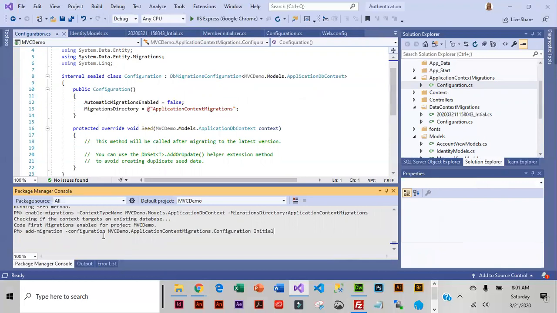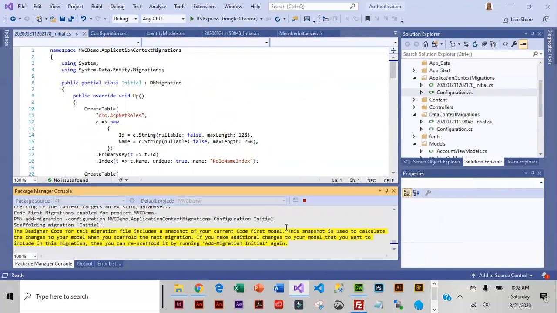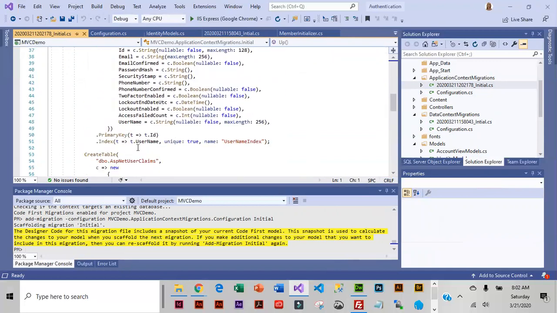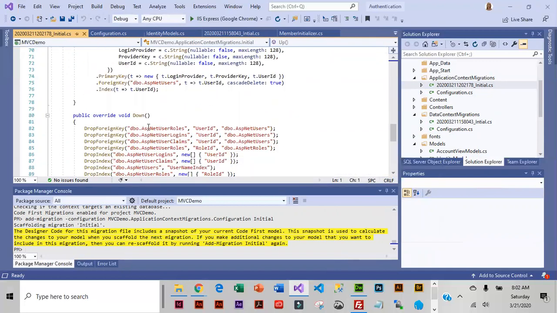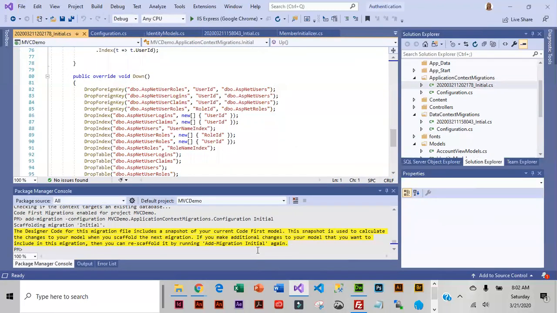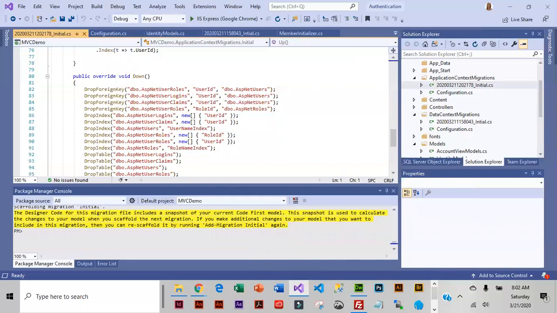And so we're telling it where to put our configuration file, and that would be inside this folder. And we have to give that file a name. So we're going to use the same name that we did for the data. We're just going to call it initial. And it'll go ahead and put that date and time stamp at the beginning. If you take a look at that, this is where you see the up and down methods. The up method is creating the tables, and the down method is basically removing them. And at this point, the database has not been created.